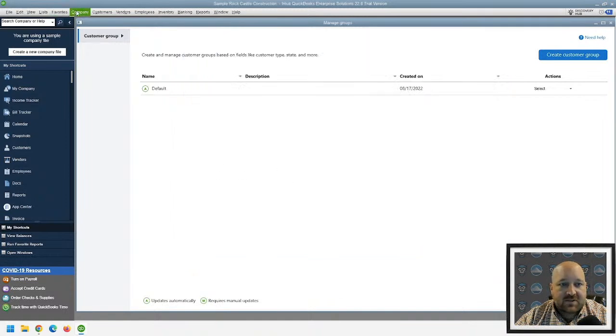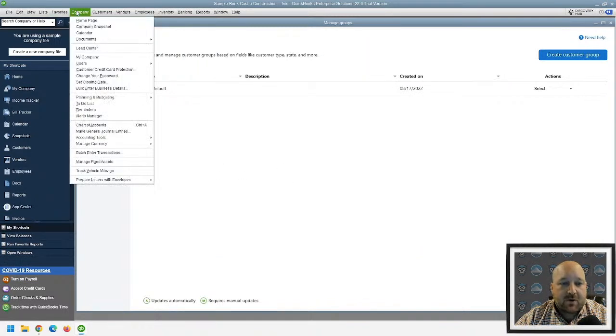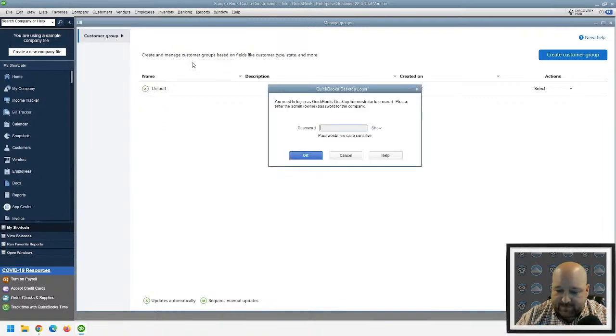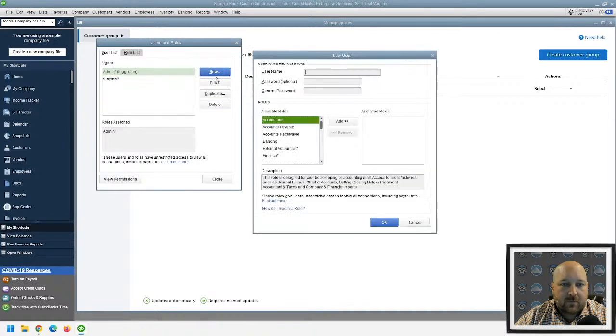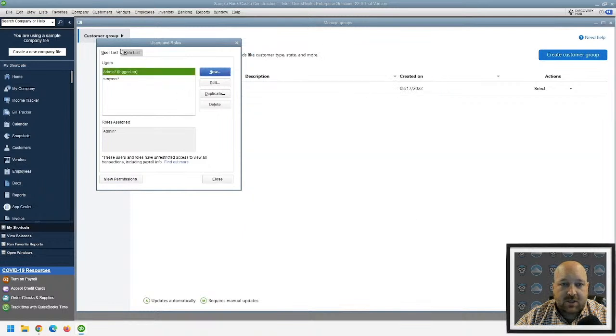That would be specified up here in the company section. And then we would come over here to our users, set up users and roles. And we would want to go through and customize the different roles and customize the different procedures inside of the Enterprise application. And we can also customize and create additional roles.